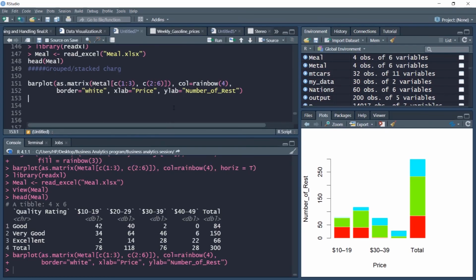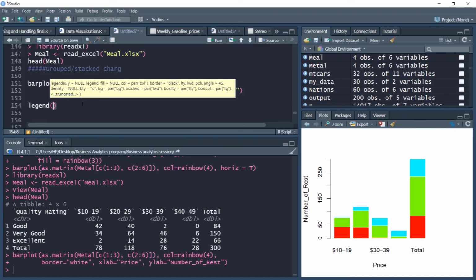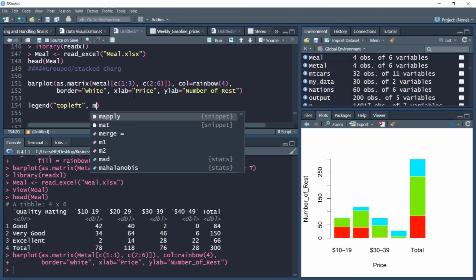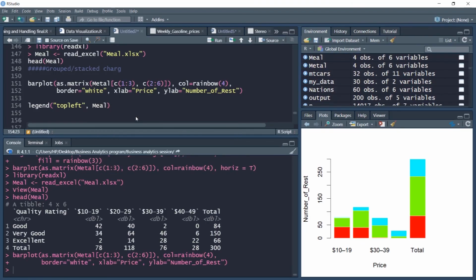Each bar carries all the 3 quality ratings: good, very good, excellent. Now in order to enrich this graph, we need to add the legend so that it conveys the full information. We'll add the legend probably on the top left, which seems to be slightly empty. So I'll add the legend on top left. I need to specify the labels for the legend, and we'll use the names of those. So we'll use the names: meal dollar, quality rating. We need to add quality rating as label.